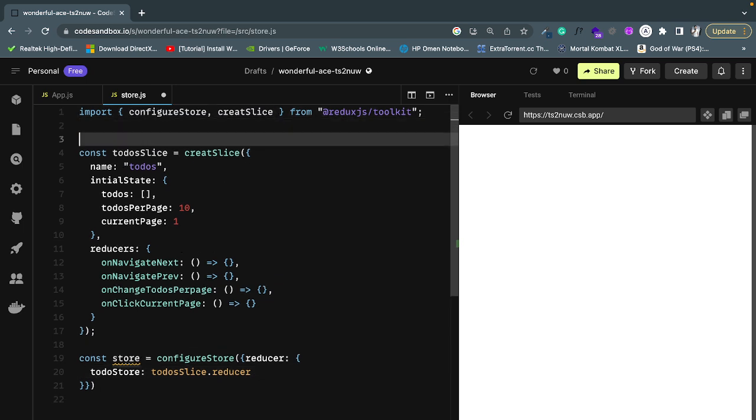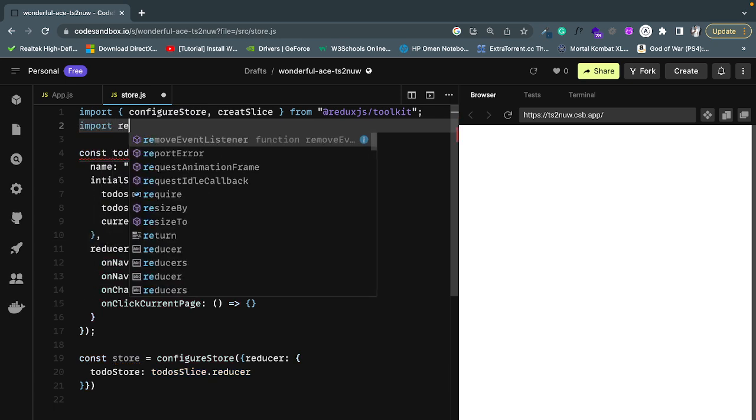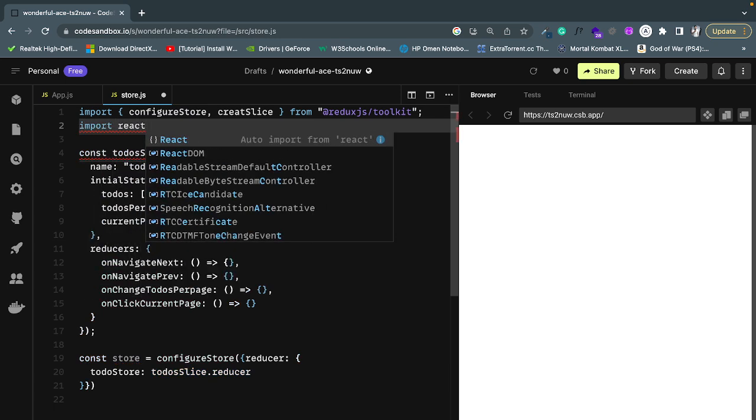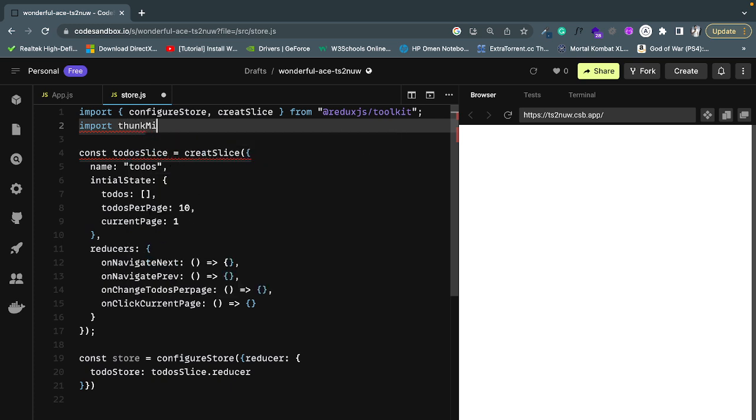Now I want to import thunk middleware. This middleware helps Redux and React-redux to make asynchronous calls, your calls to any API and all those things. Basically, your functions which have some side effect. For this, we use this middleware, and this gets imported from redux-thunk like this.